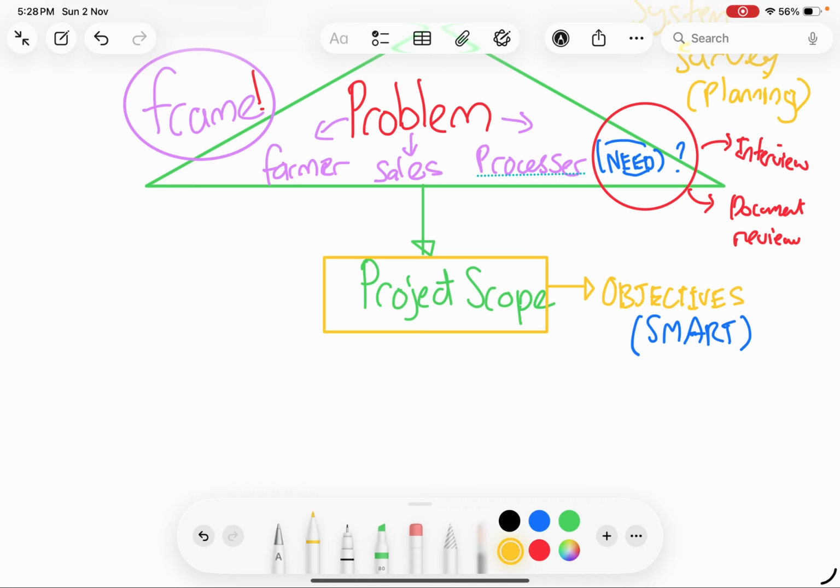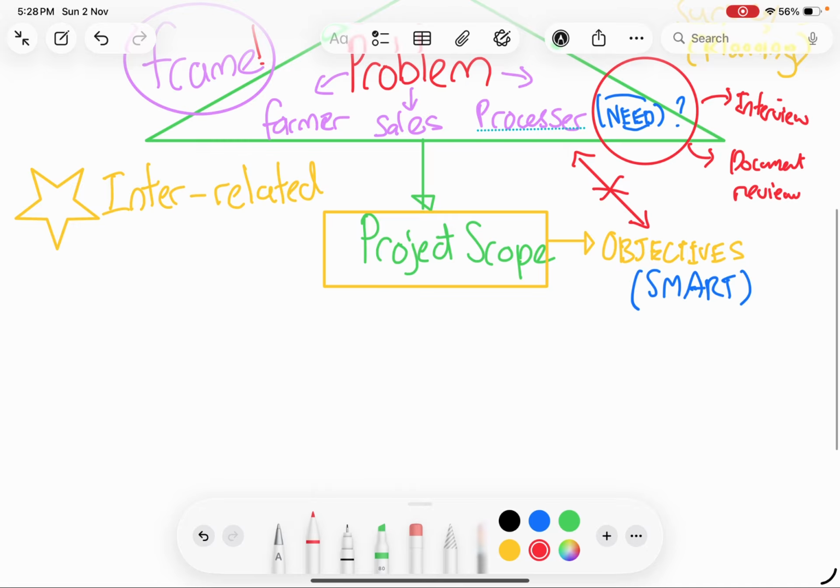The major keyword over here is that they should be interrelated. You cannot suddenly come out with objectives that don't match the problem, otherwise you'll be in big trouble. They must be interrelated.